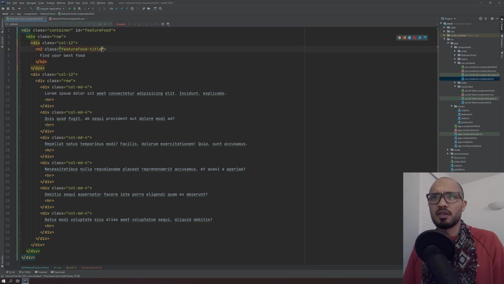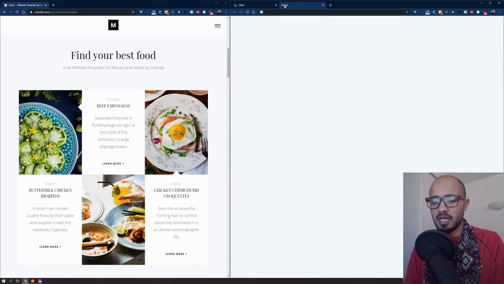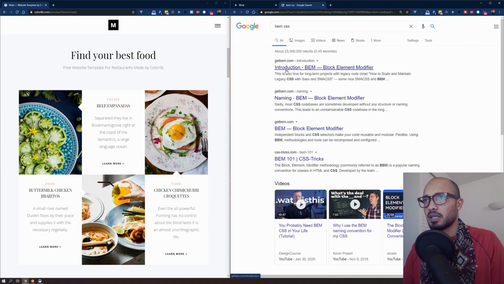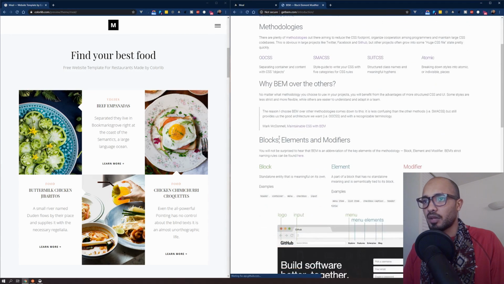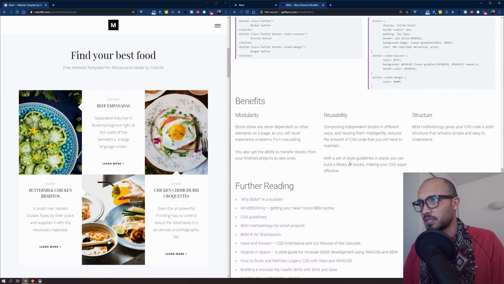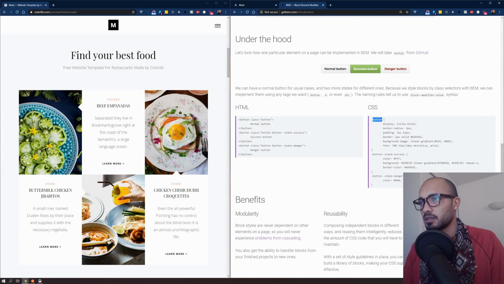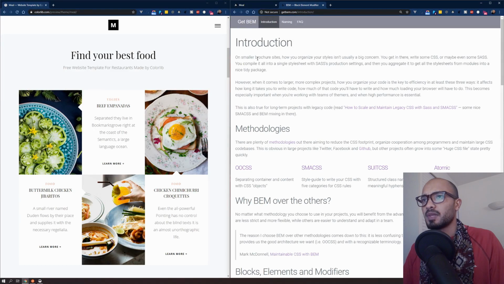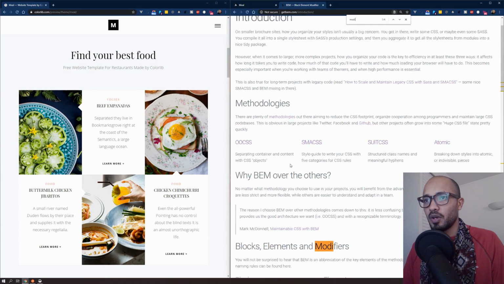So this is BEM. If you never ever saw this BEM CSS, you simply search BEM, and you will see a good introduction to it, what BEM is and how to name your classes. The idea is pretty simple. We have a button, and we have button state success, button state danger, whatever. It's an abbreviation, I forgot exactly, but I think it's block element modifier.